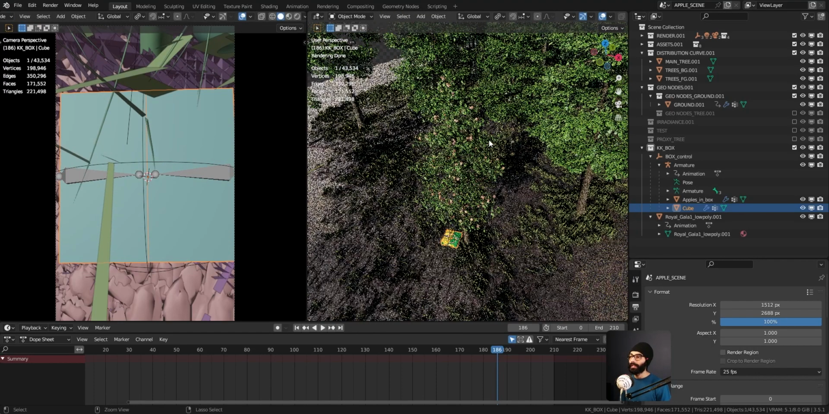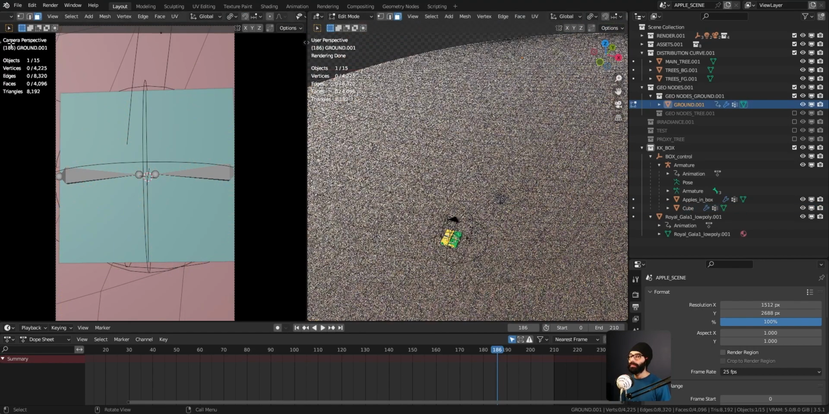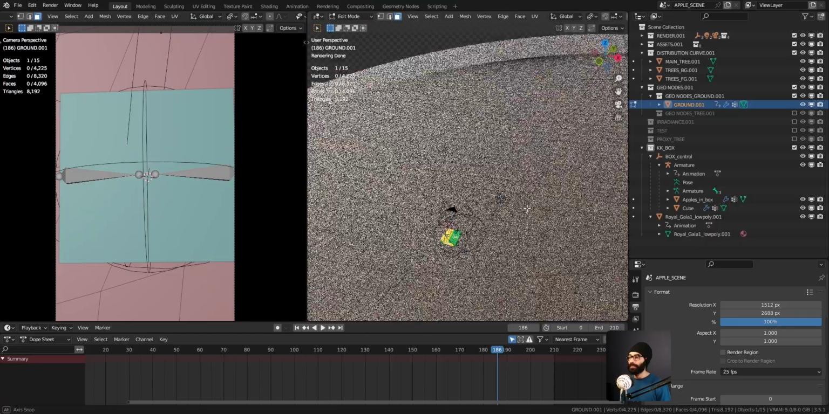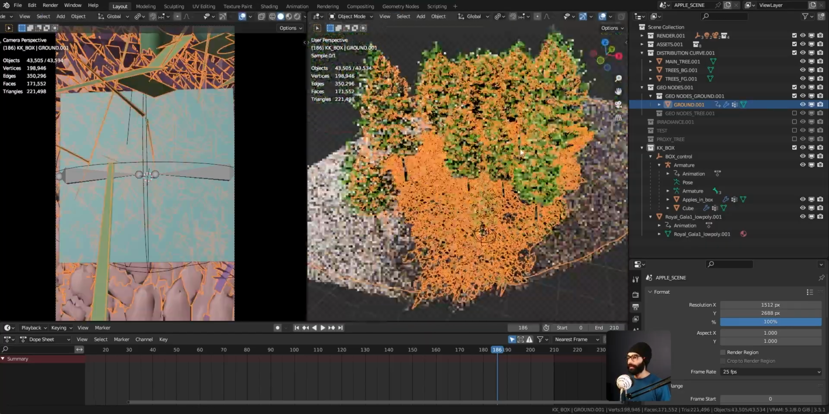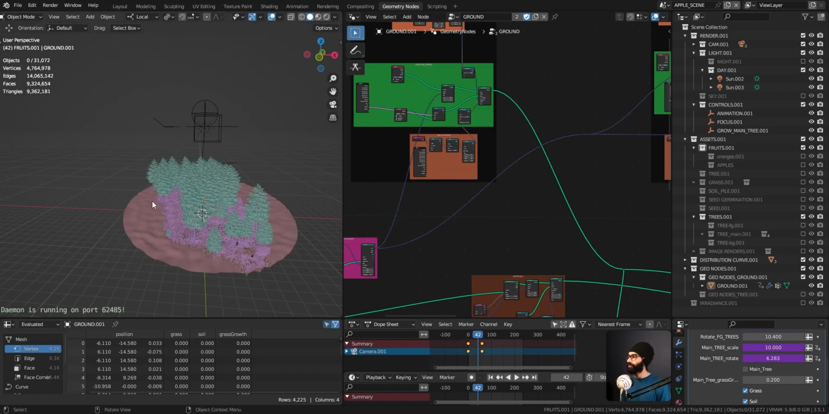And if you were to select, let's say, your geonode system, and go into the edit mode, you're going to basically see nothing here because everything is running through a modifier. Now what was happening is, this particular scene is my previous version of the project, and you see here we have 9,324,654 faces, and that is a real problem.